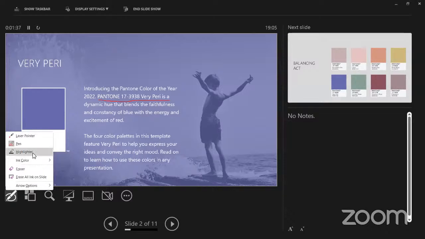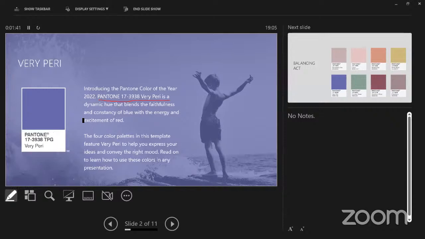In that you have another option which is called highlighter. You can choose that as well. The icon will change, and you can highlight the text which is available here on the screen. So the highlighter is there. This is to point out something specific on it. You can just use the highlighter.